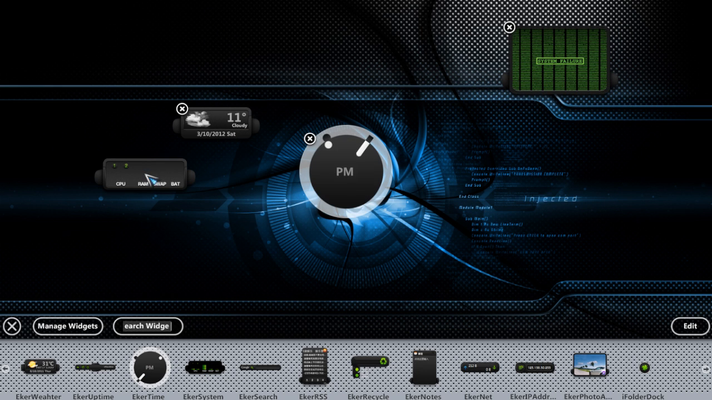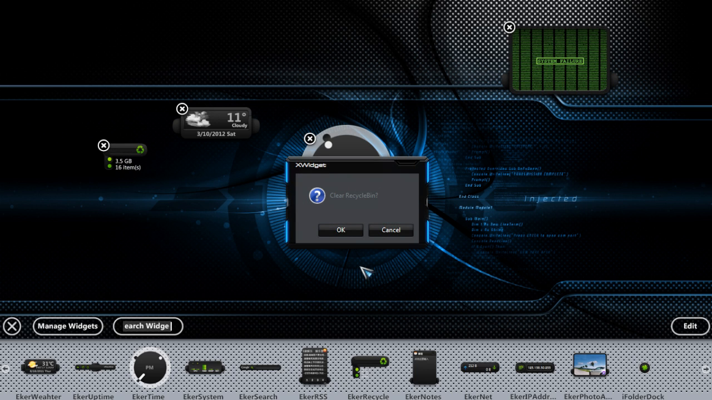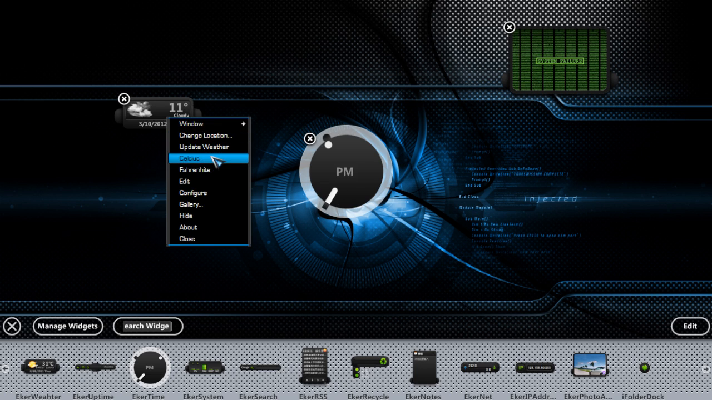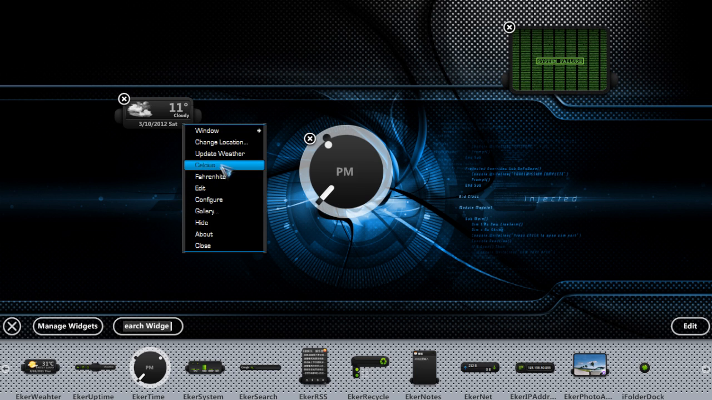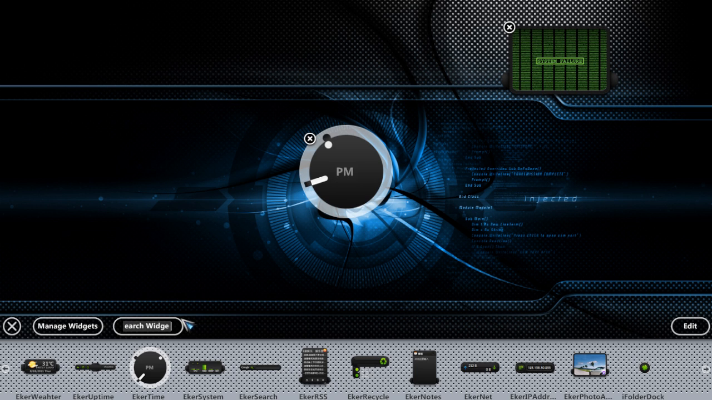What else do they have here? We got what looks like RAM, CPU, and a battery. And the nice thing with all these widgets is that when you drop one out there, and you click the exit button, it just disappears right away. You don't have to worry about doing all that stuff. And you can clear the recycle bin using that app. Yeah. Update weather. There's a weather one. We have the option to search widgets here.